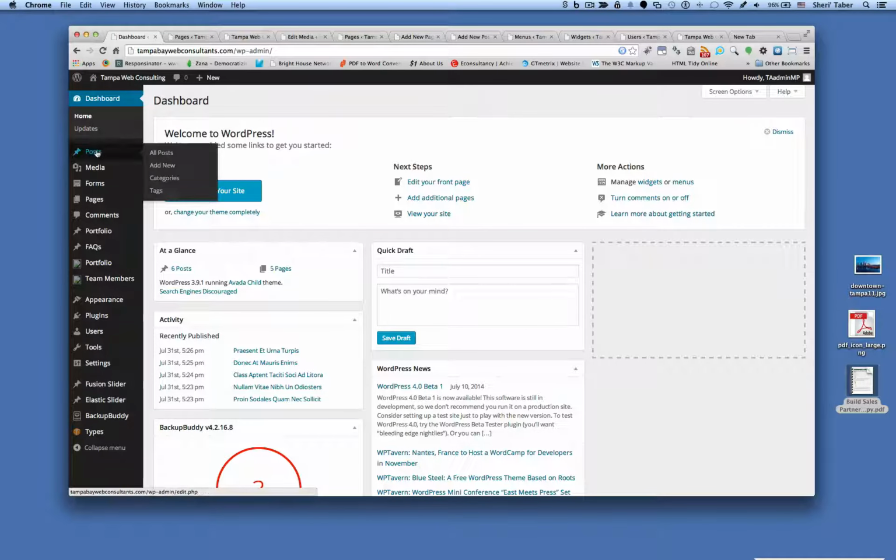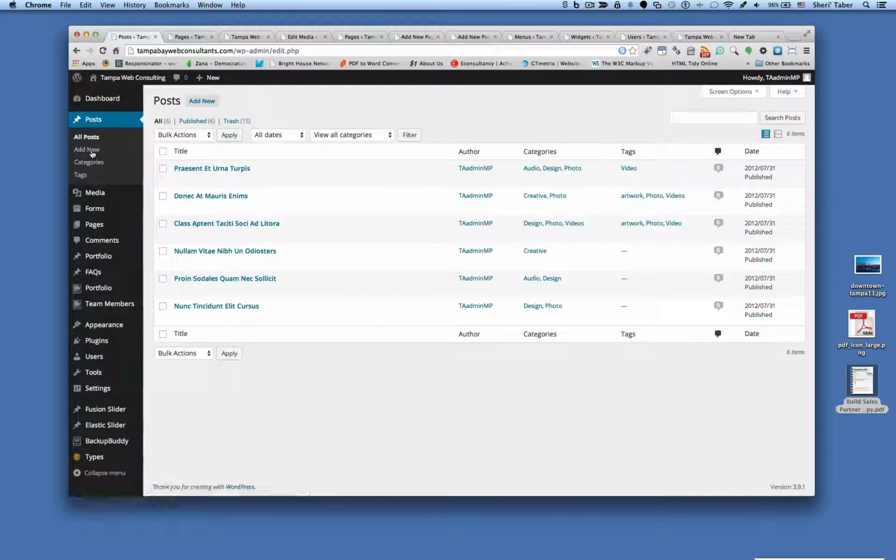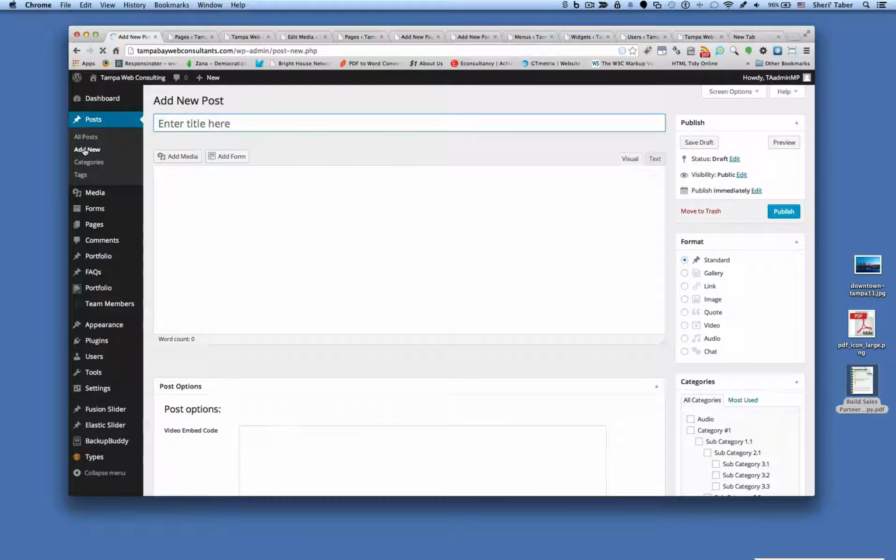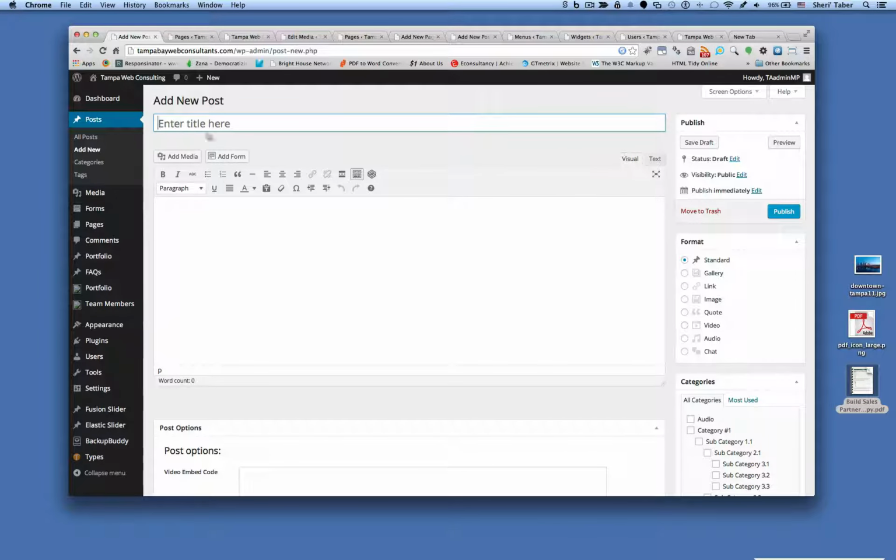Okay, so I'm going to click Posts. Posts are something that we typically use for our blog. And so here you can see a bunch of posts that exist in the post area, and these are sample posts that are here for this demonstration purpose. But I'm going to show you how to do a new post, which is exactly the same as doing a page. You're going to put your title in the title block here.